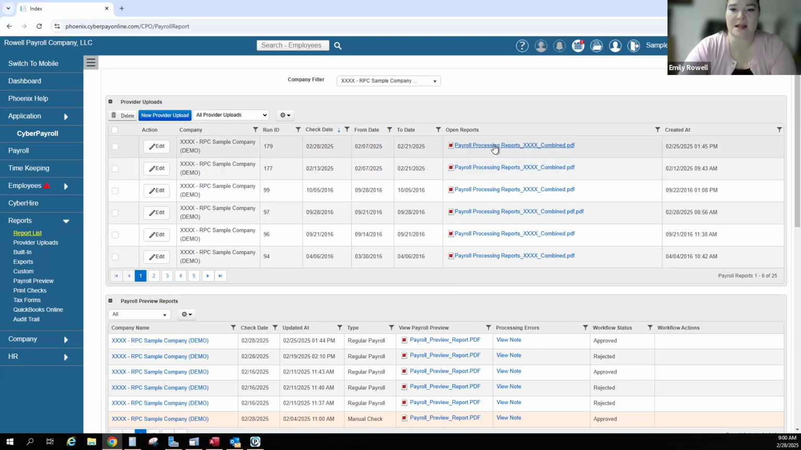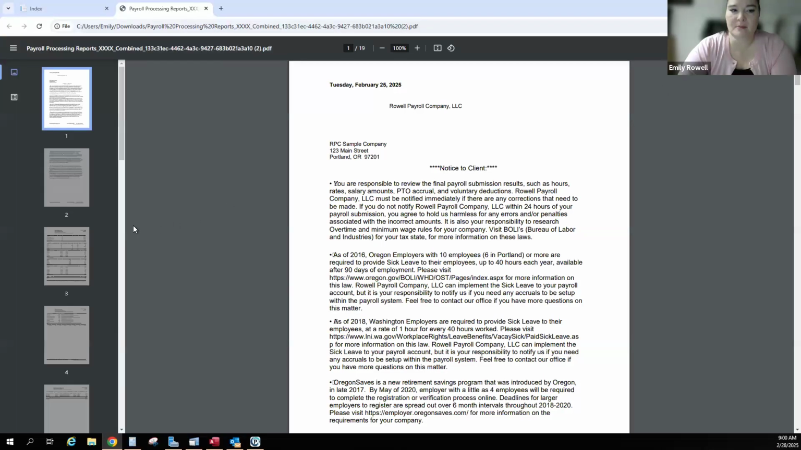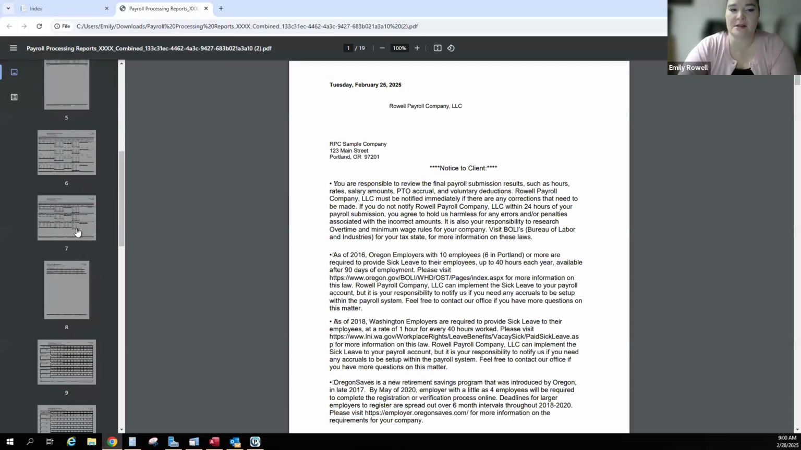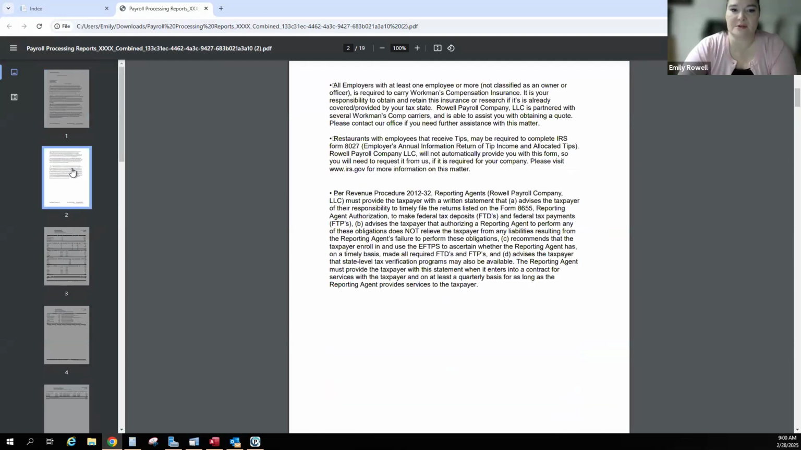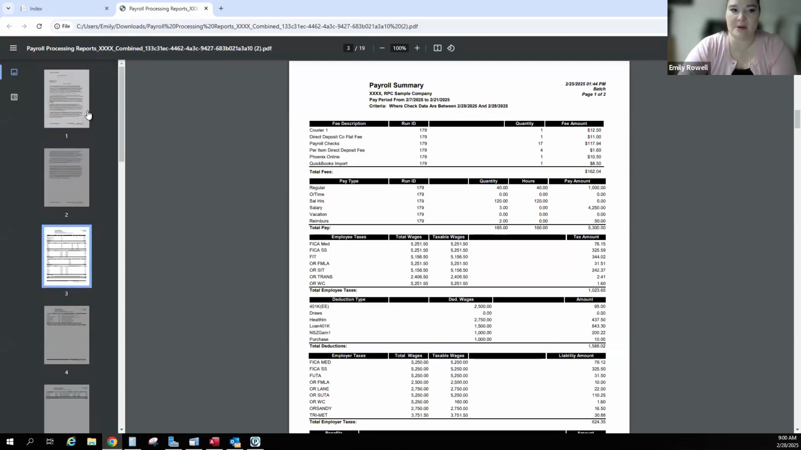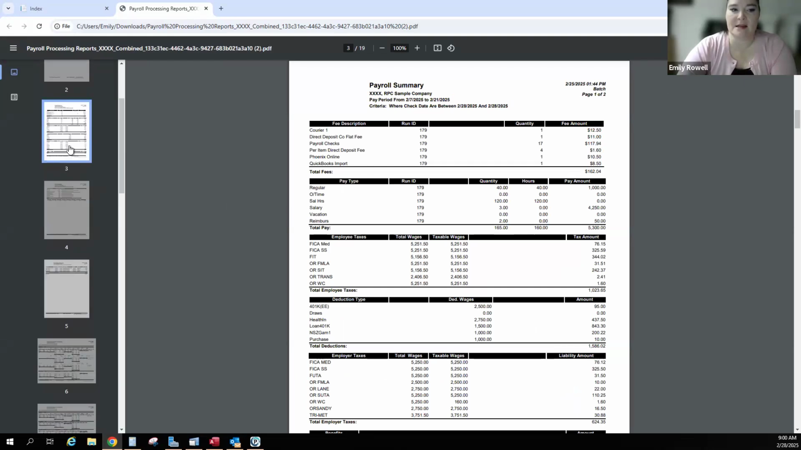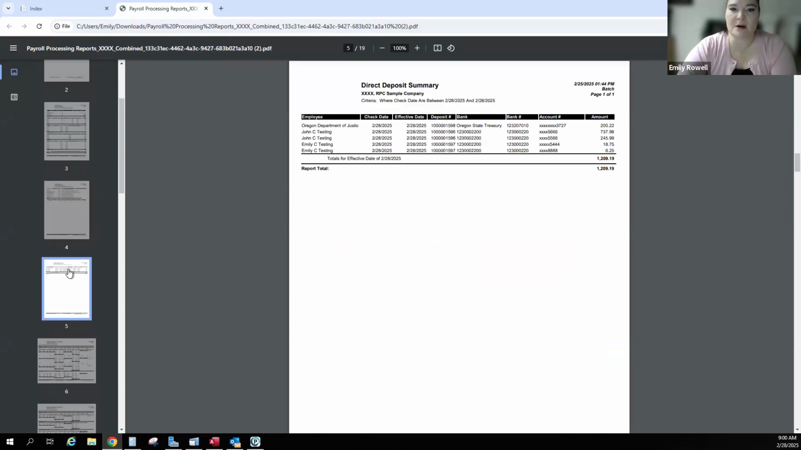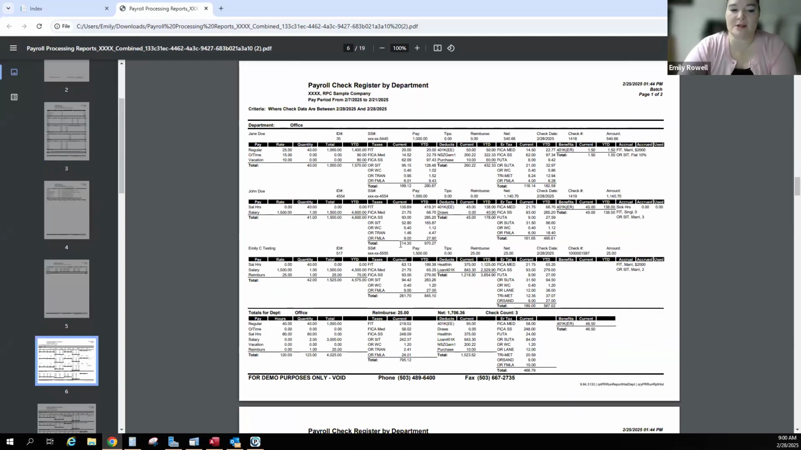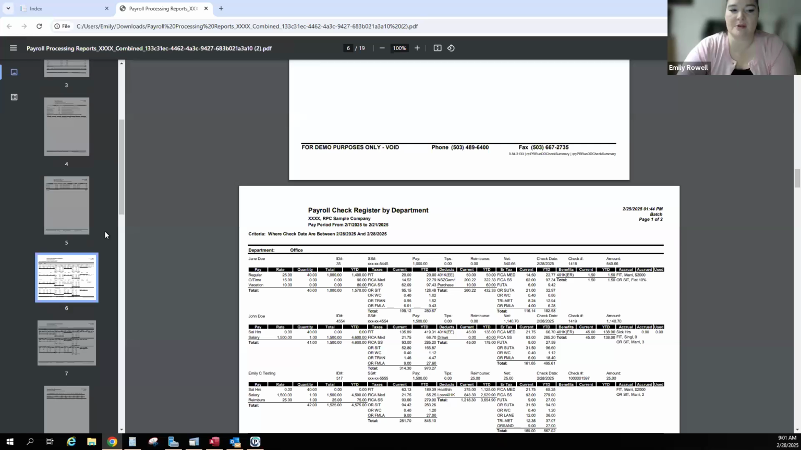And what we're going to do is select on the name of the open reports. When I hover my mouse over it, you'll notice that it turns blue. So once I select that, I'm going to open them. And then I should come to all of the different reports that are housed within here. I have my cover letter, which goes over things that we think as a payroll company you should know. And then it goes on to the payroll summary report, direct deposit reports, check registers. So we'll just go through those real quick.